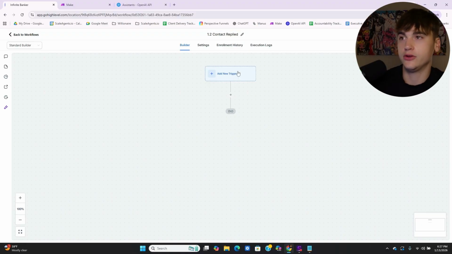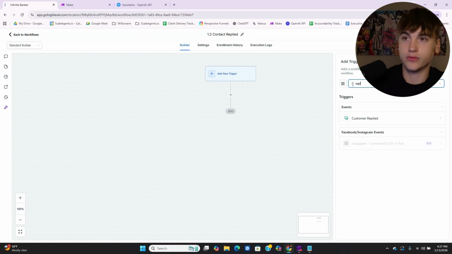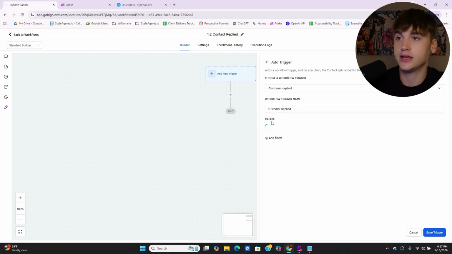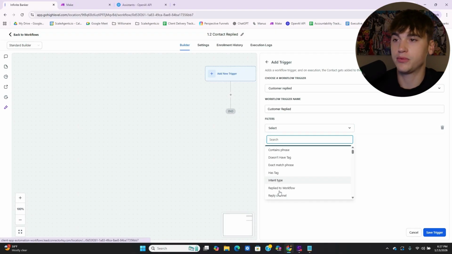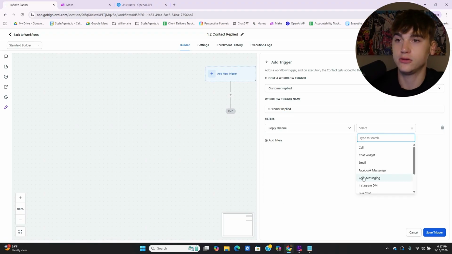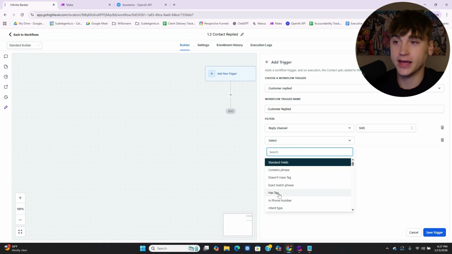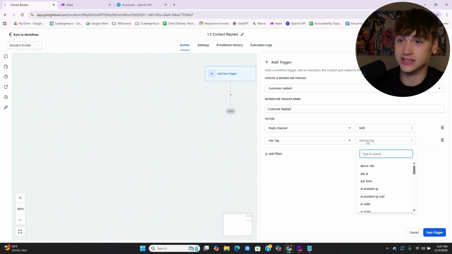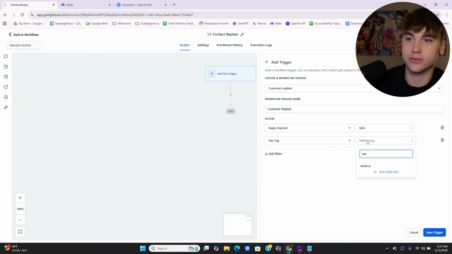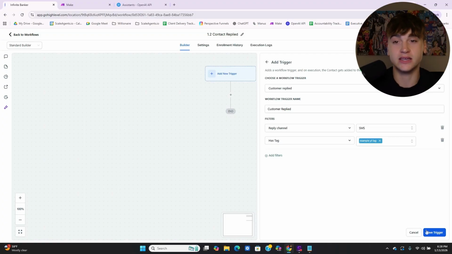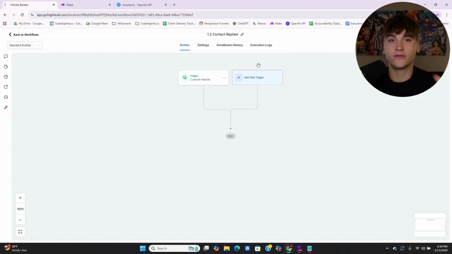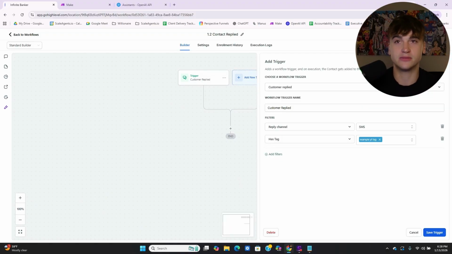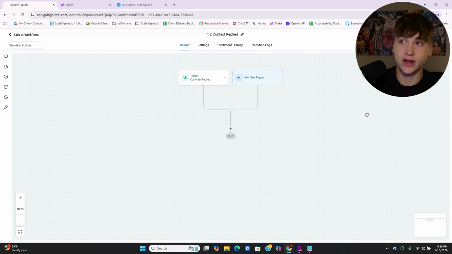And so you're going to go into add trigger and we're going to say replied. So customer replied. What did they reply to? They replied to reply channel SMS. So it's going to be linked to your phone number and has tag. This is our passkey tag, guys. What did we call it? We called it example something. Example YouTube tag. So they have that passkey. So this means that this workflow will only listen to leads that have this passkey that also happen to be messaging us, right? So cool. We've now got that reply from the lead.